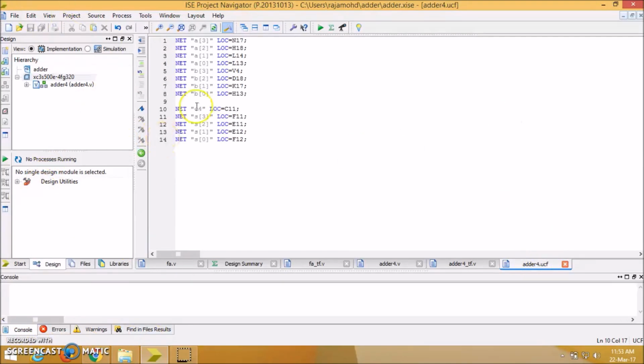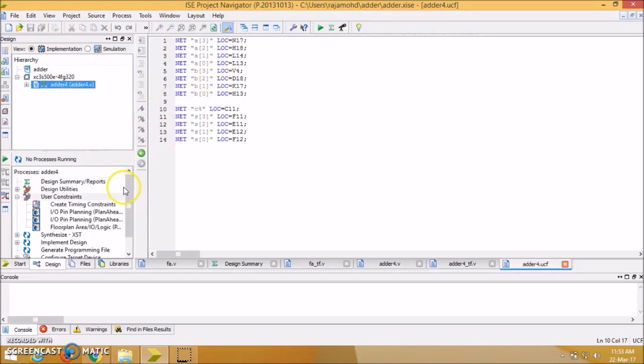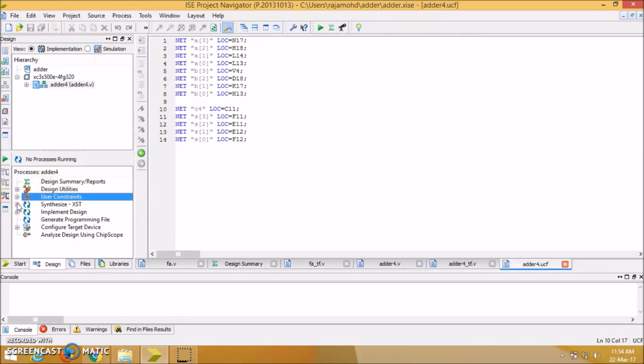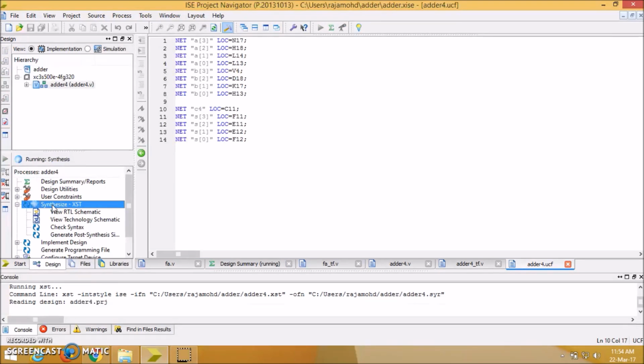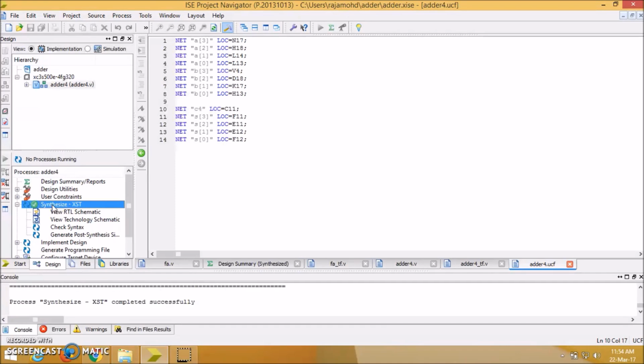Okay, now leave this aside. Go back to the adder file. Click on it. So you will see this user constraint, and you can proceed with the synthesize. So double click on this. It will run the process step by step. You have to wait a little bit. Make sure the green tick symbol appears, meaning that everything is alright. And then you can double click on implement design.